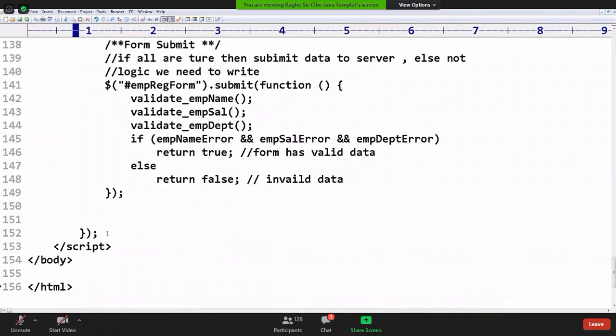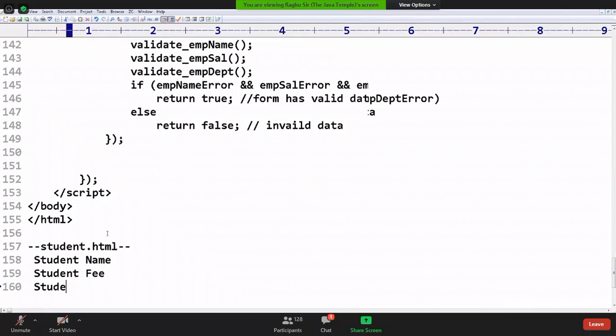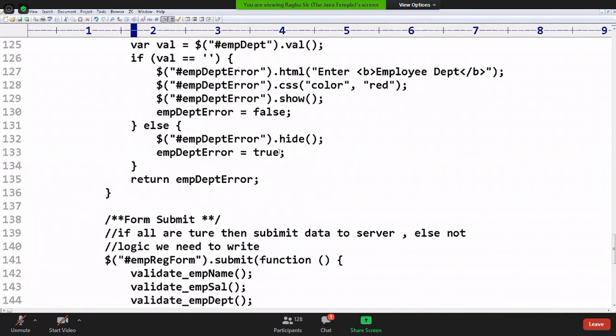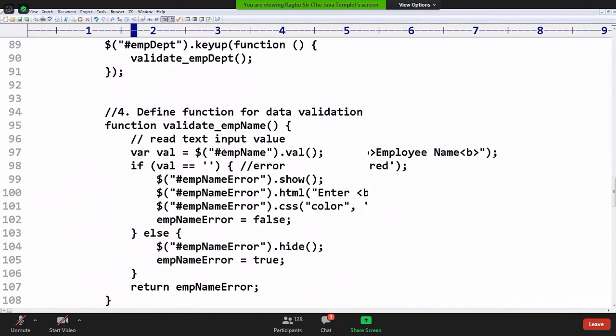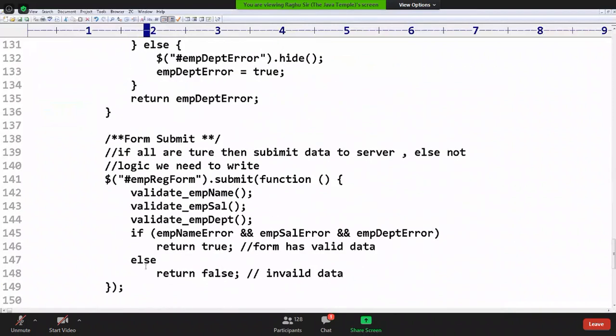It is for emp.html. For you, I'm giving a similar task: student.html, student name, student fee, student course. Try to implement the same here. Don't write complete functions at a time. Write one function at a time and check how I wrote. First name, working fine, then salary. Write it like that. If you write all at once, we don't understand where the mistake is.